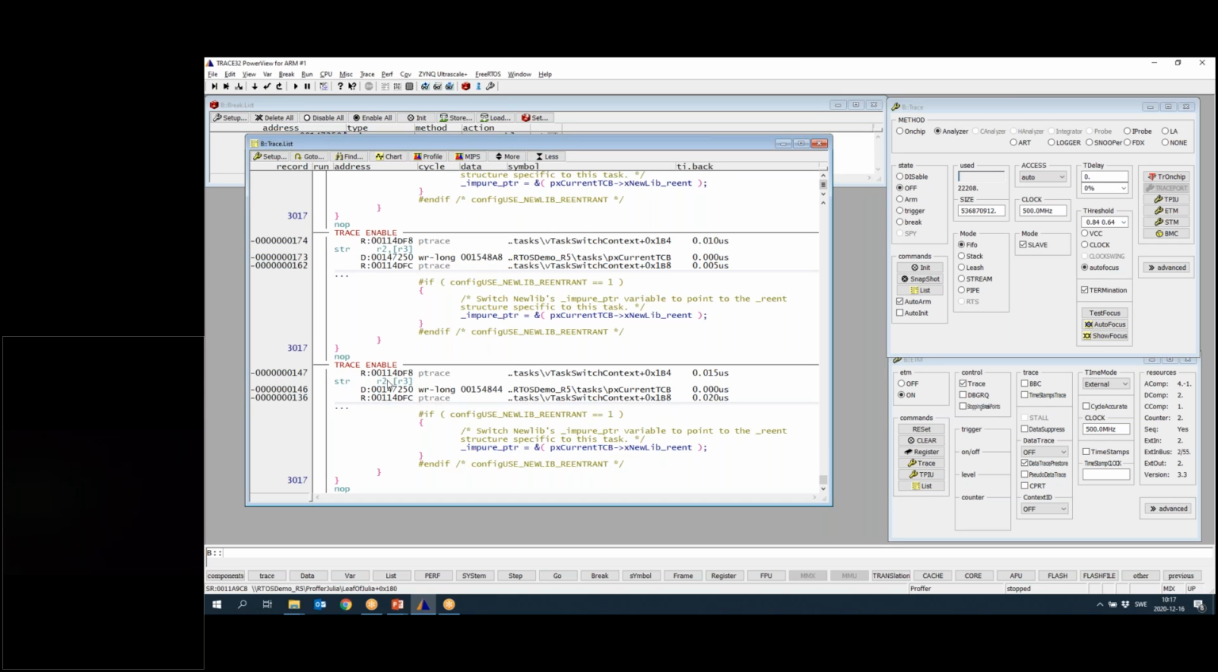Because here we see a task switch. Here we see a write to this variable, and we see the timing here. And here was the previous task switch. And this column here, TI back, actually shows the time between each trace packet. And it looks like there is hardly any time, like 20 nanoseconds between the writes here.